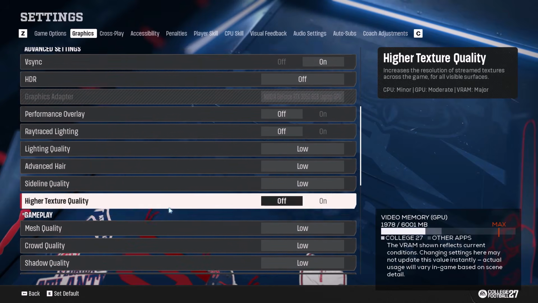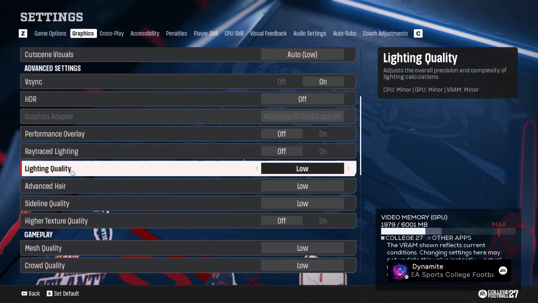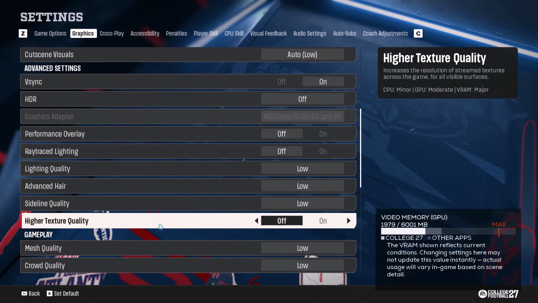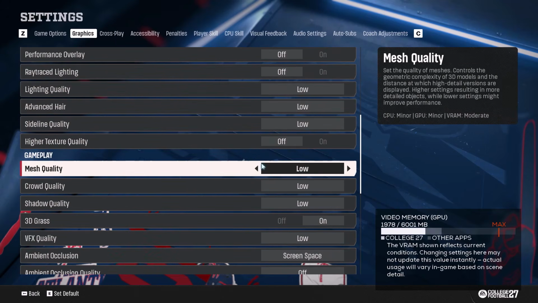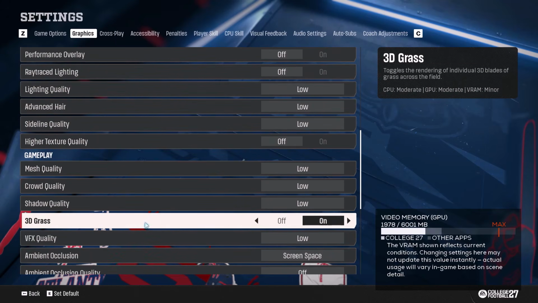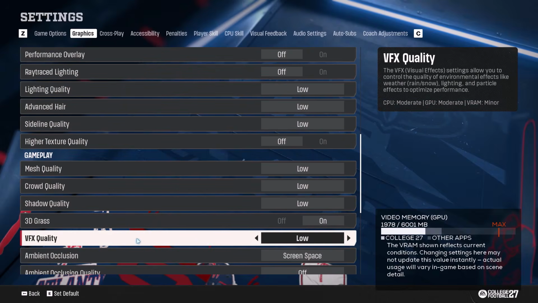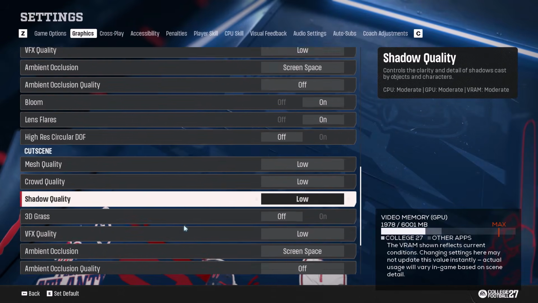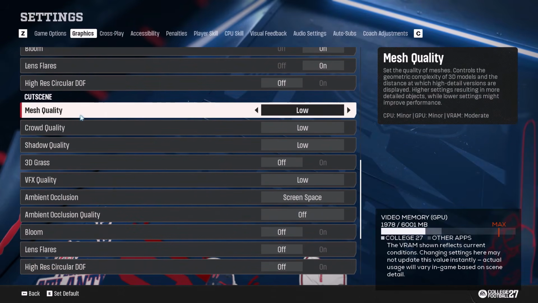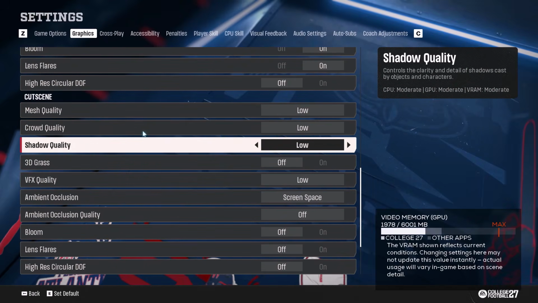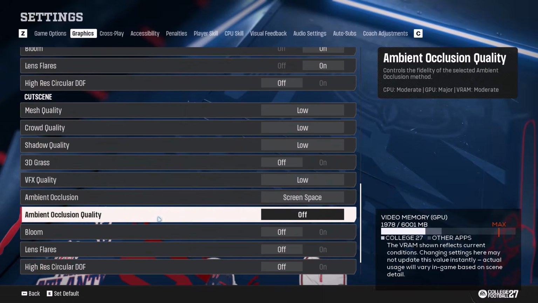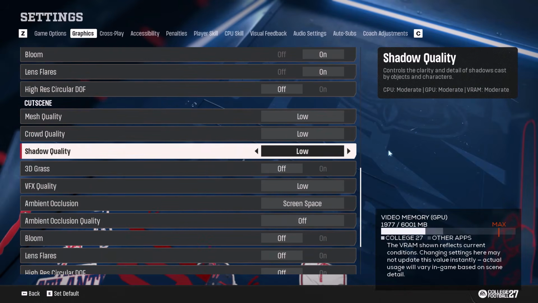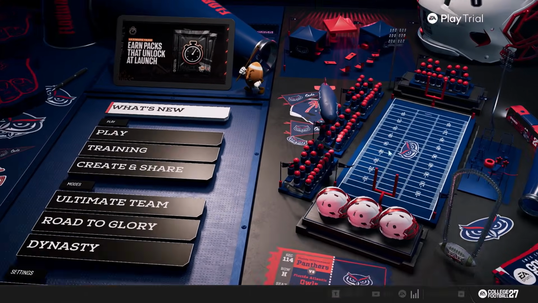Scroll down. Now you can set lighting quality to low, advanced hair low, sideline quality low, high texture quality turn it off. Set all of these to low. 3D grass, if you want to turn it off, then you can turn it off. VFX quality set it to low. Ambient occlusion quality turn it off. Set cutscene quality, mesh quality, crowd quality, shadow quality to low. Turn off the 3D grass and turn off all these settings. And after changing all these settings, then you can go ahead, play the game and check if your problem is solved or not.